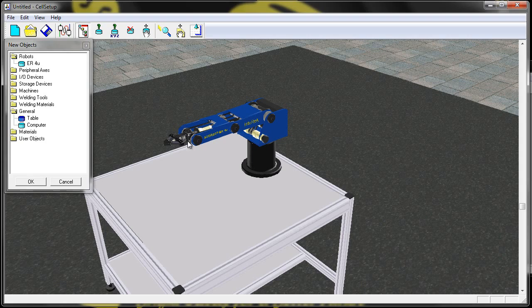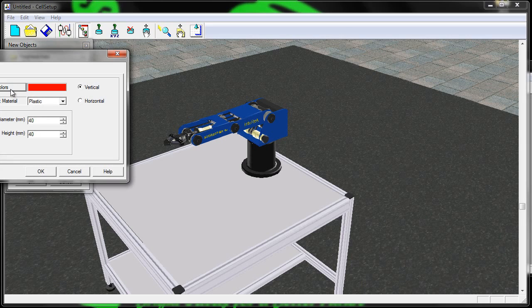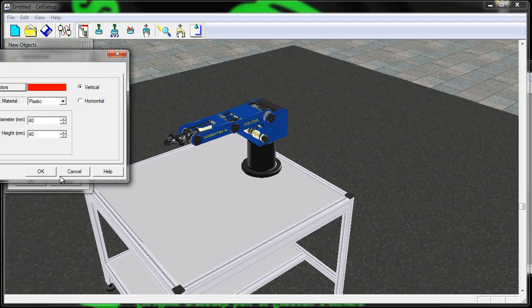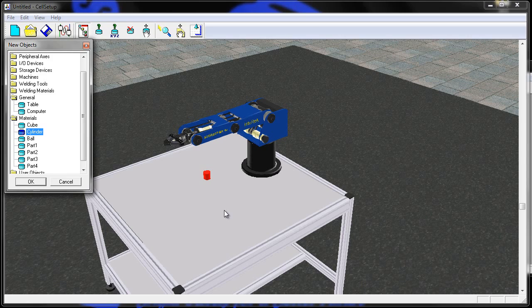The next thing I want to do is add something for the robot to play with. Let's go to Materials and let's choose a cylinder. We'll stick with a red one, 40 millimeters by 40 millimeters. We'll leave it red and say OK, and place it on the table somewhere the robot can reach.